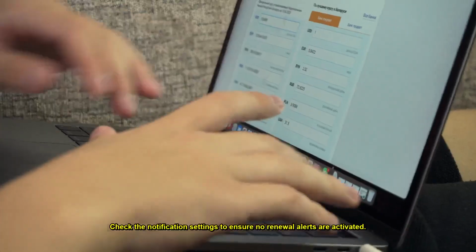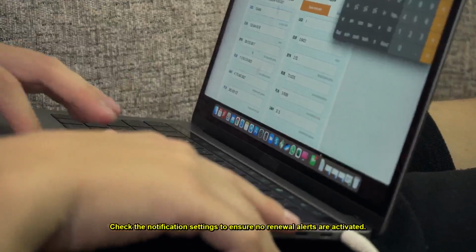After making these adjustments, click the Save button to apply the changes. To confirm that the alerts have been successfully disabled, navigate to a relevant subscription record. Check the notification settings to ensure no renewal alerts are activated. You have now successfully disabled subscription renewal alerts in Salesforce.